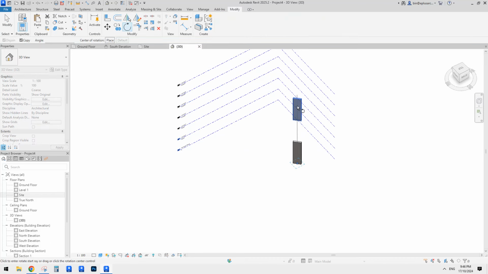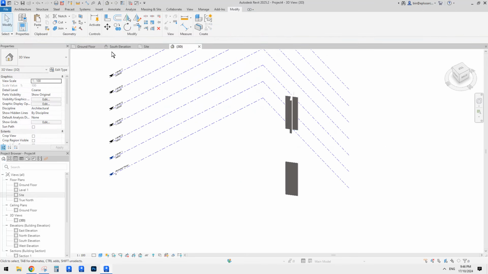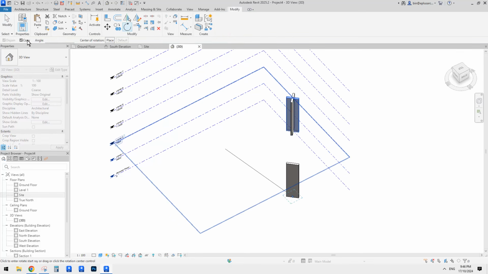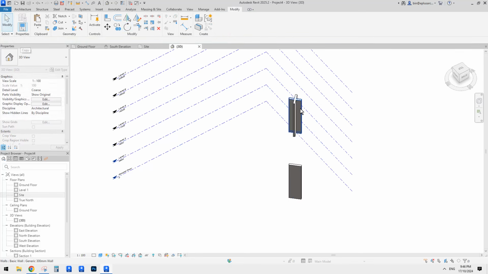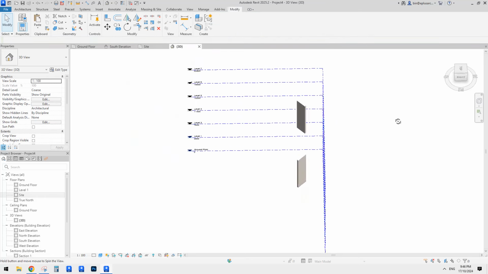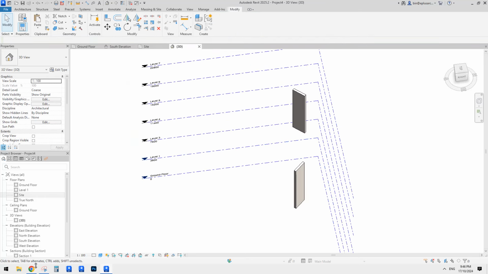And then I'll just rotate this wall by 90 degrees. Oh, sorry, I have that copy. So when you rotate, you can actually copy. So if you tick this box, so yeah, maybe I'll just delete this one. So now we have these two walls.